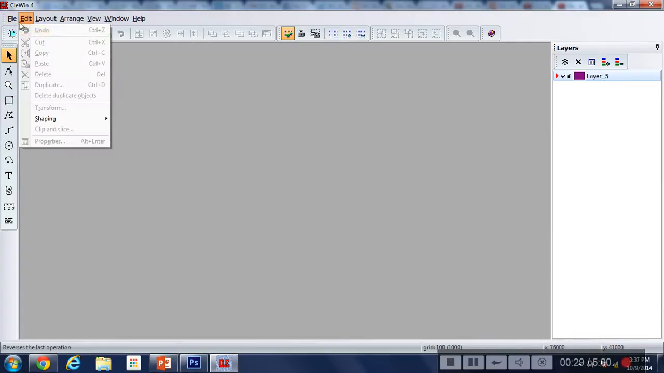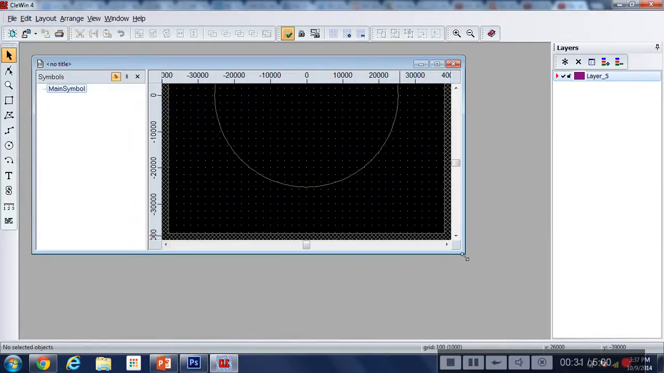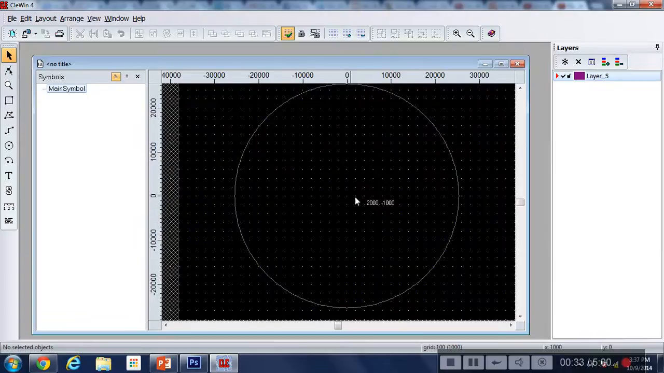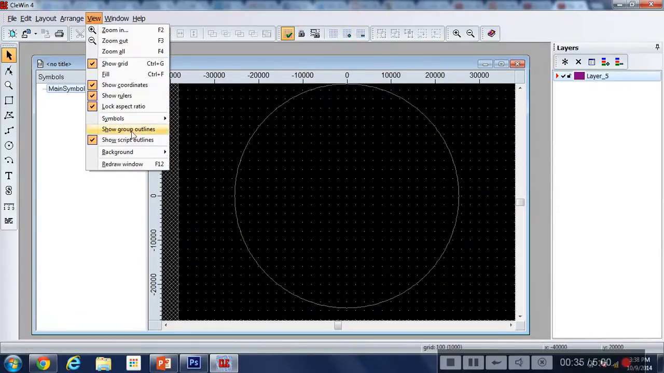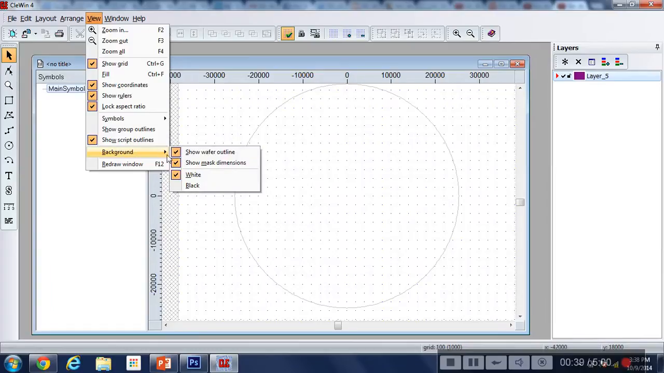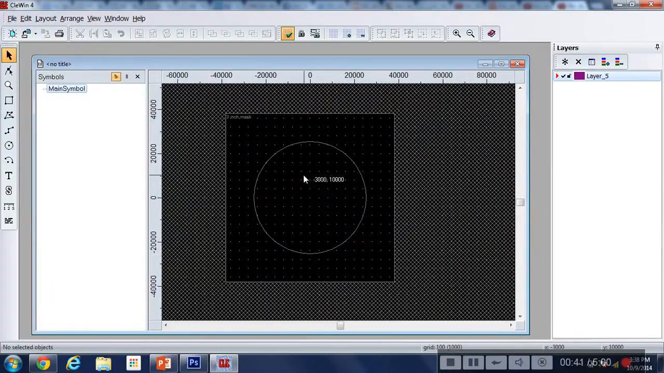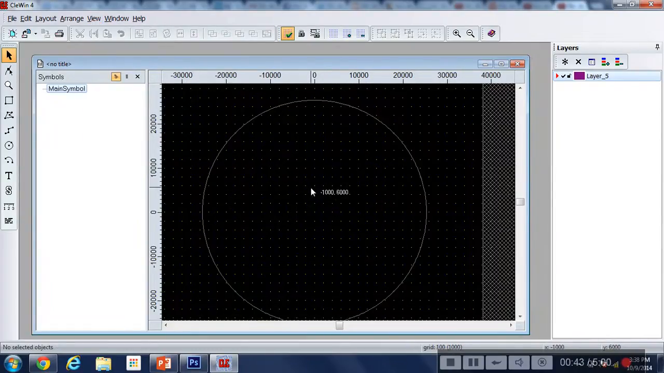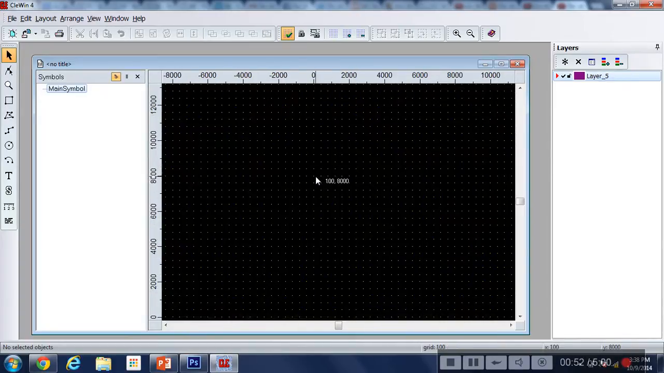To begin with, let's just create a new file and you can change the visual aspects by going to view. In the background you can either choose a white background, or I'm more comfortable with a black one, so I choose that. And let me now demonstrate some of the most important tools in CleWin here, which is first the grid setup. Because how CleWin works is on the principle of a grid.